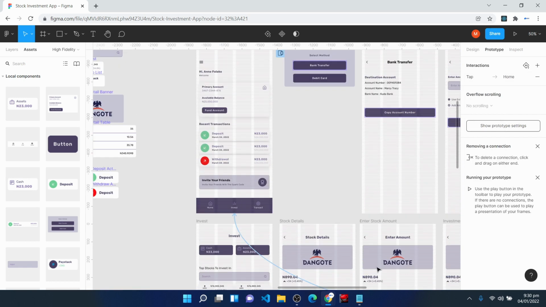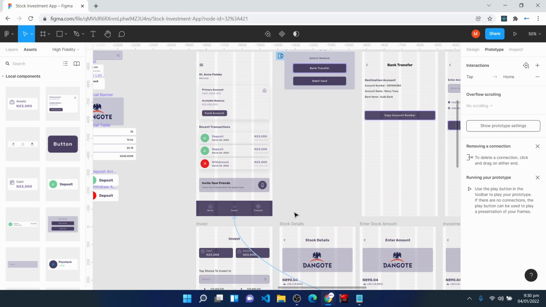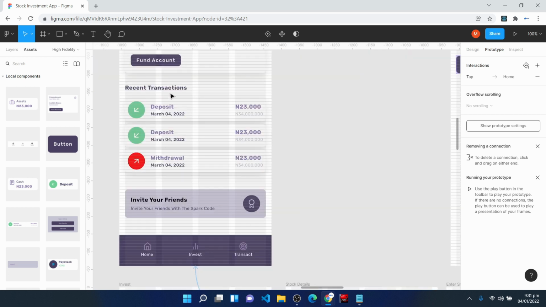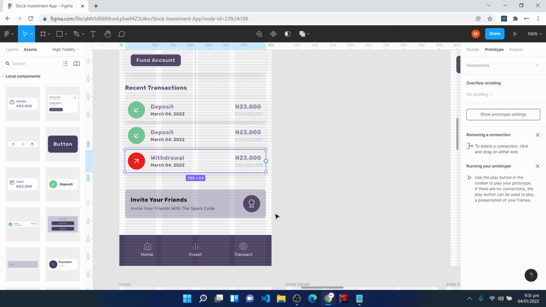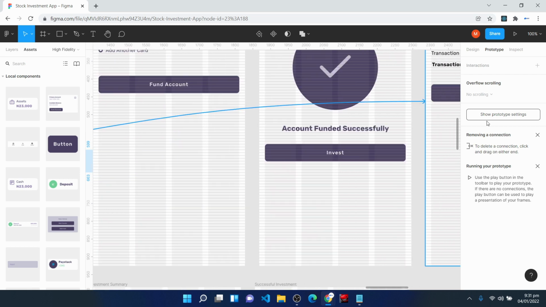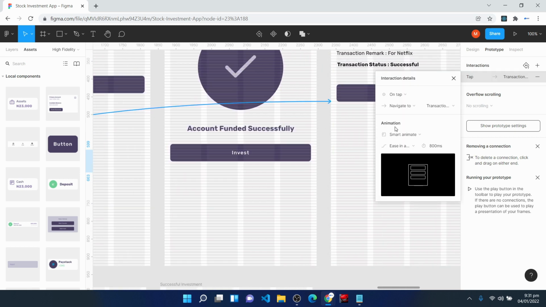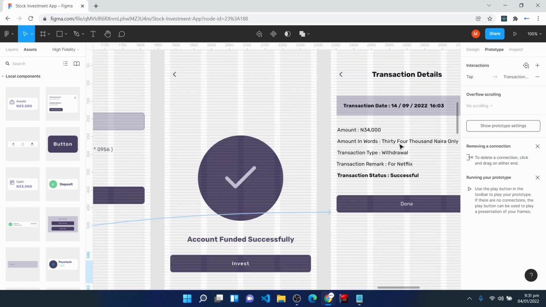So let's come here and let's see the other links that we have not created. So let's say the user is trying to see the transaction detail of any of these recent transactions here. Let's say the withdrawal transaction here. I would click on it to select it, and I would link this to the transaction details page, which is this.